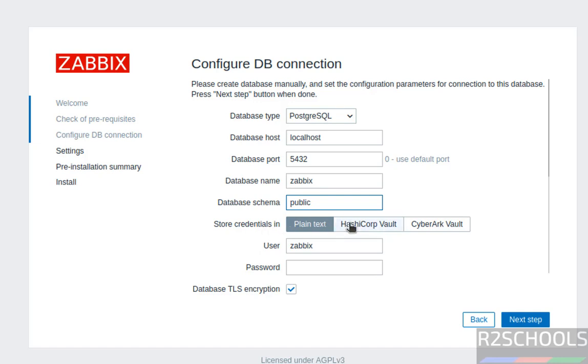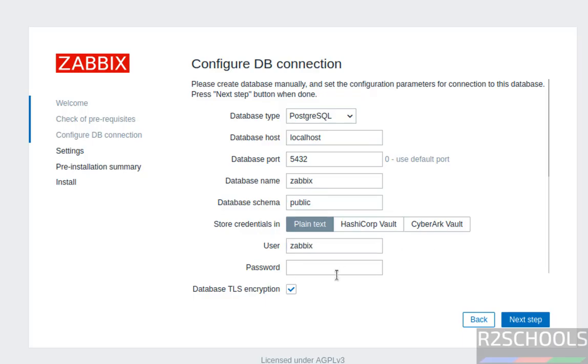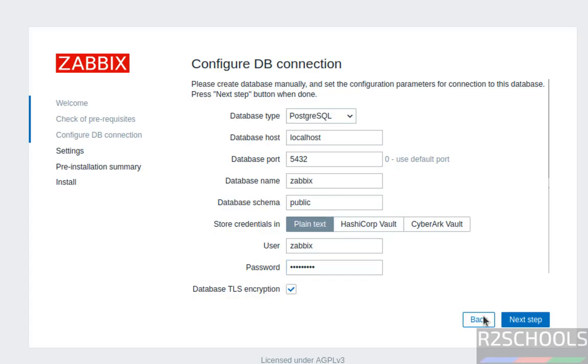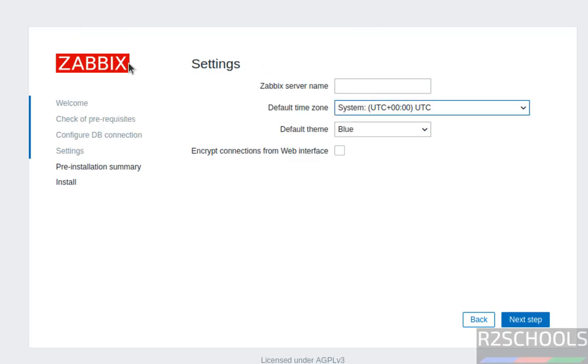Then store credentials in plain text, or HashiCorp Vault, or CyberArk Vault. I am going with plain text. Then username zabbix, provide the password of this zabbix user, admin@123 in my case. Then click on next step. Now Zabbix server name, Zabbix is installed on this one. You can give localhost or the hostname of this machine. Then select the default time zone from this list. Theme, I am not going to configure. Then click on next step.